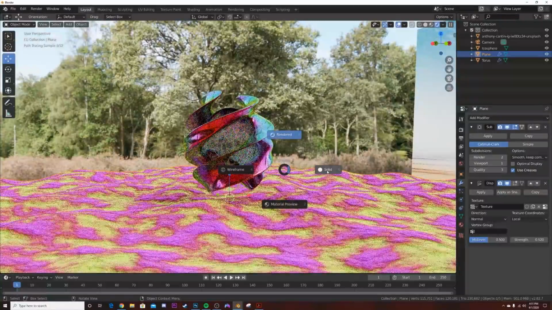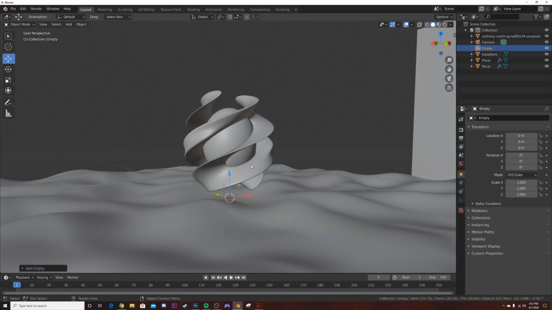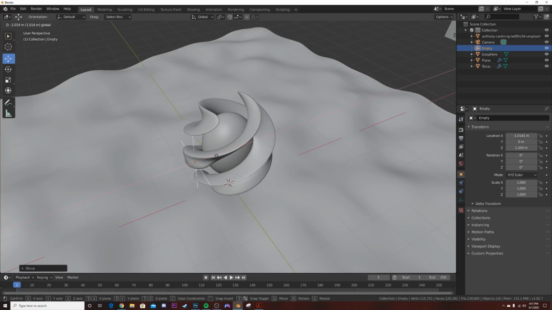Now what we're going to do is add in some depth of field. To really control depth of field to exactly where you want the camera to be focusing, I'm going to add an empty, a plane axis, and place this empty exactly where you want the camera to be focusing. So I want it to be right here on my object.